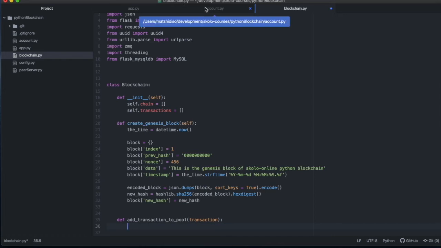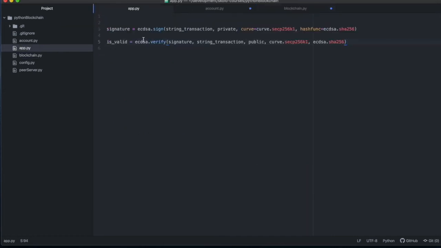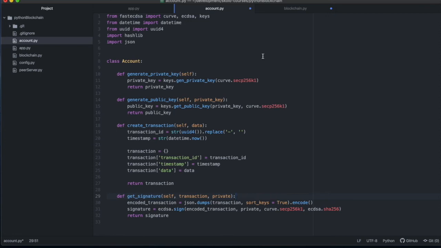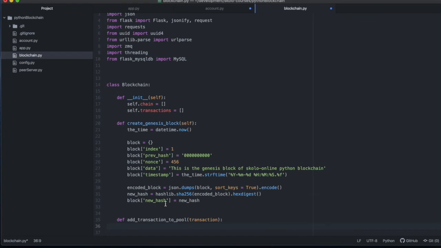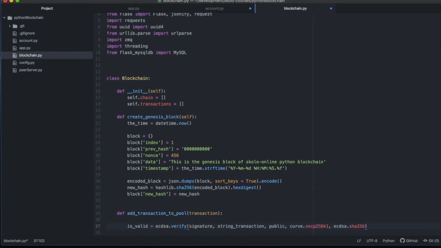So to verify the transaction, I have a function here for verifying the signature. I'm just going to copy it, and then I will explain to you what it does. So this function actually is just the opposite of the signature function. It just does the opposite and verifies the signature. So you need the curve, and you need the signature, and then you need the string transaction. In this case, I'm actually going to change that and call this encoded. You need the encoded transaction, which is what we're going to send here.